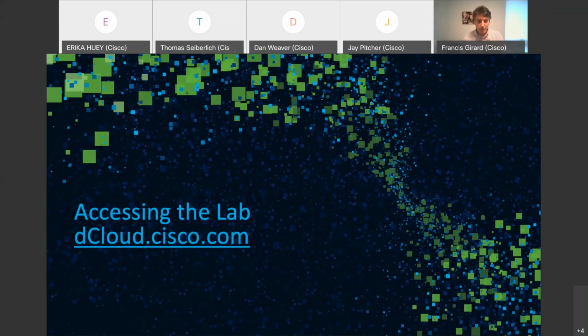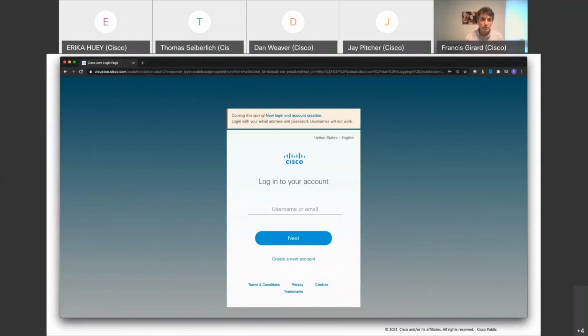Erica will post, when I tell her to, a URL in the chat window that you'll need to click. When you click on it, it's going to take you to dCloud, to a specific session, your own specific session. As you click on it, each and every one of you will get a random session number assigned, and you'll get to this screen.